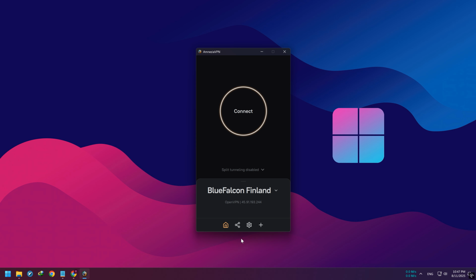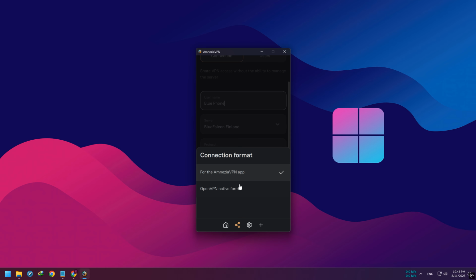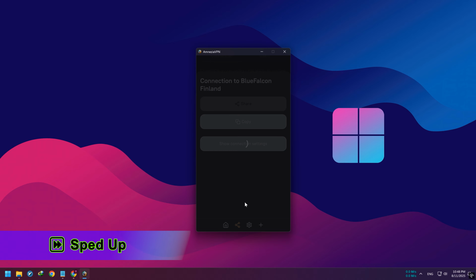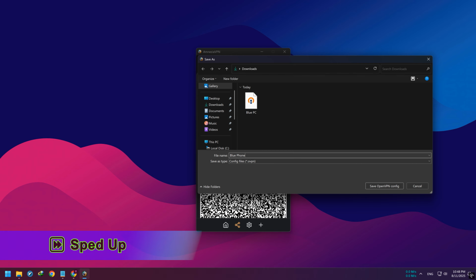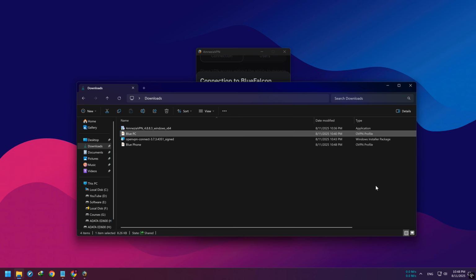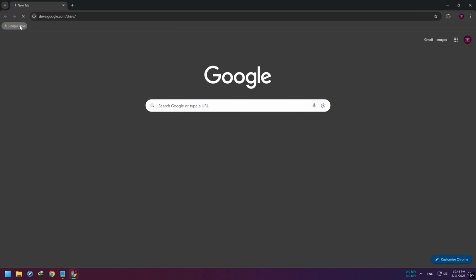Like Windows, to connect to your OpenVPN server on Android, you have two options: use the Amnezia app or the official OpenVPN app. To use the official OpenVPN, first you need to export the OpenVPN config file from the Amnezia app on your PC. To do that, open Amnezia on your PC, click the share icon, type a device name, and choose the OpenVPN native format. Then click Share and save the config file. Next, transfer this config file to your Android device. You can email it to yourself, use a USB cable, or upload it to a cloud service like Google Drive.